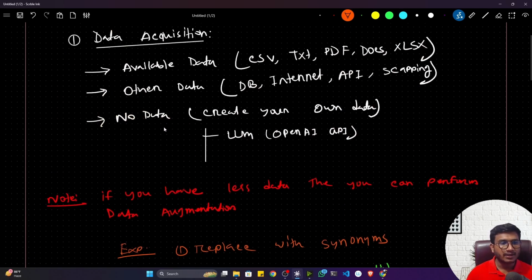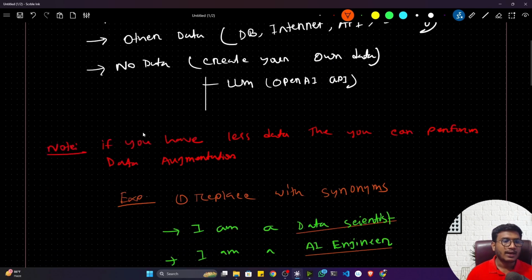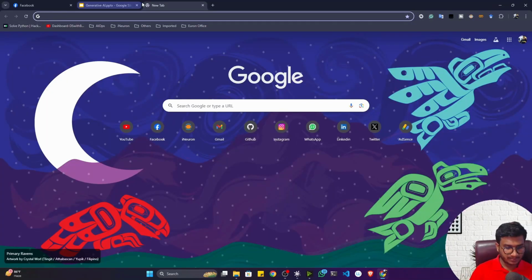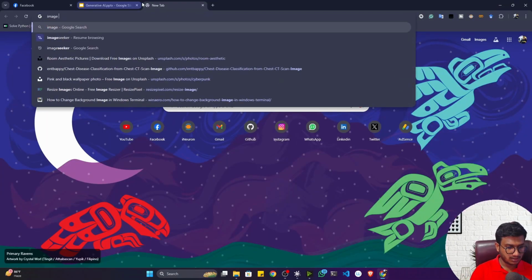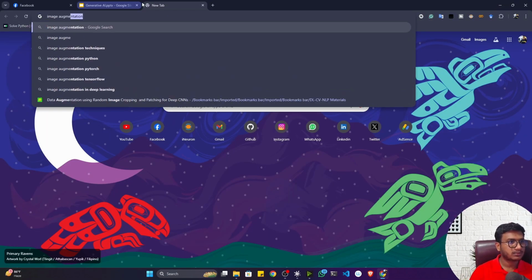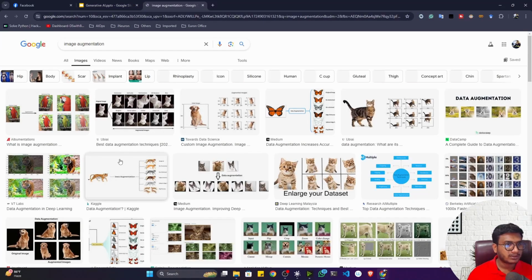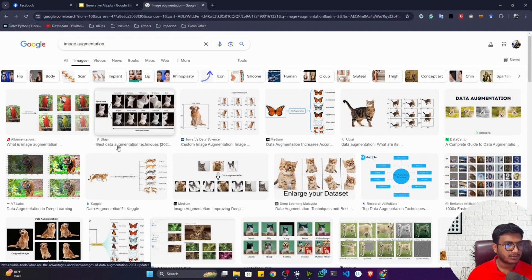Here you will be working with textual data mostly. And if you have images, what can you perform? There are lots of image augmentation techniques as well. Let me show you. You can simply search image augmentation. There are different techniques you can follow. Let me show you one example.